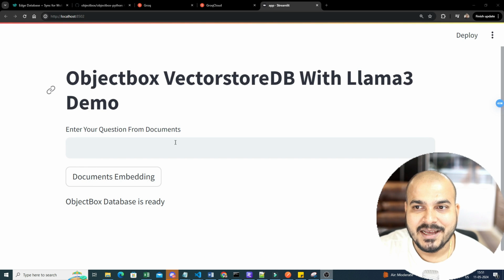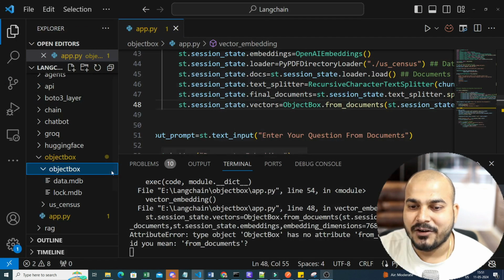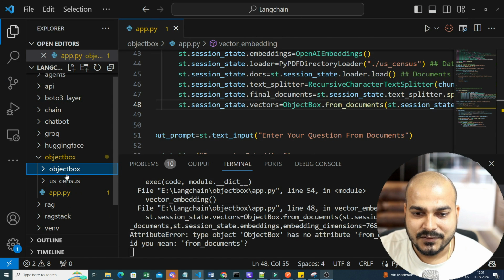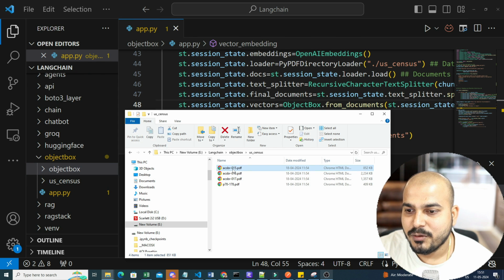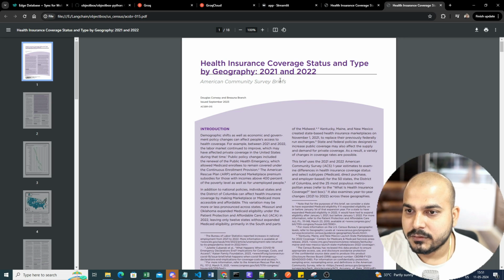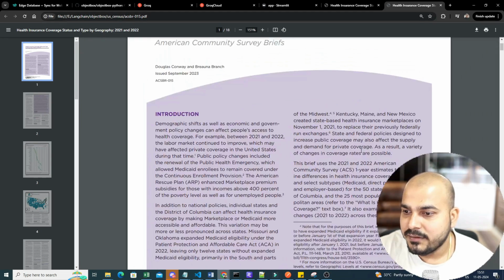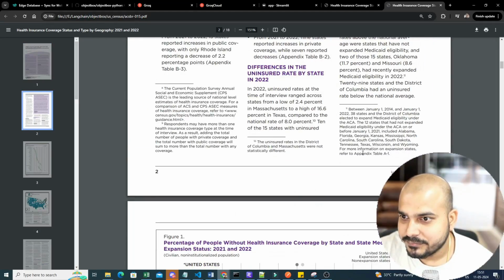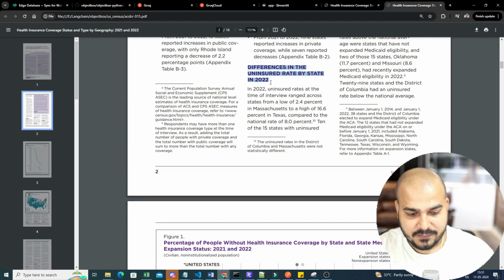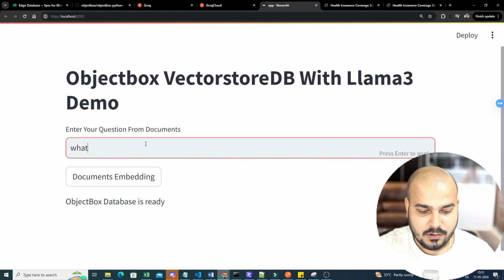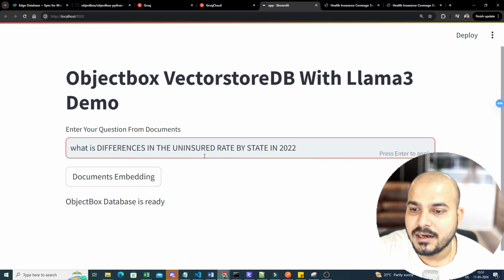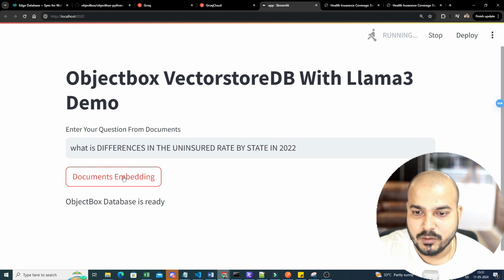Now it's time that I can check what information I can type and search from these particular documents. Let me open this folder and reveal it, the US census folder. Let me open this first folder itself. So I will search for anything, some question. It's up to you what question you really want to ask. What is the difference in the uninsured rate by state in 2022?